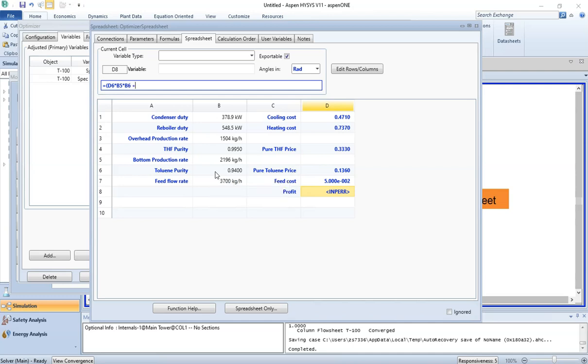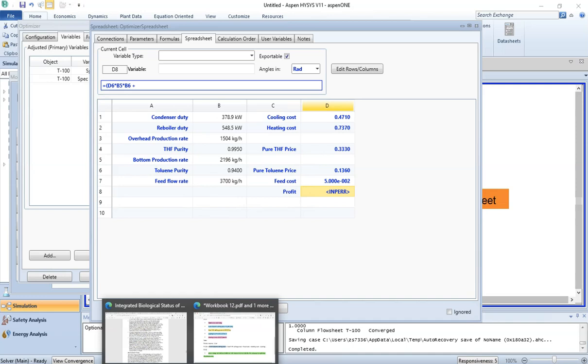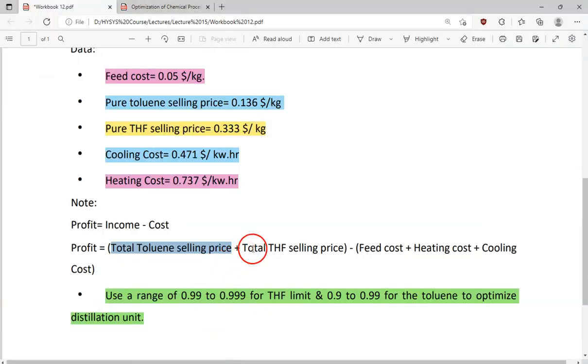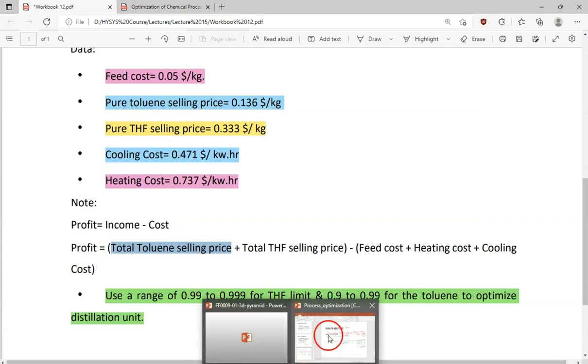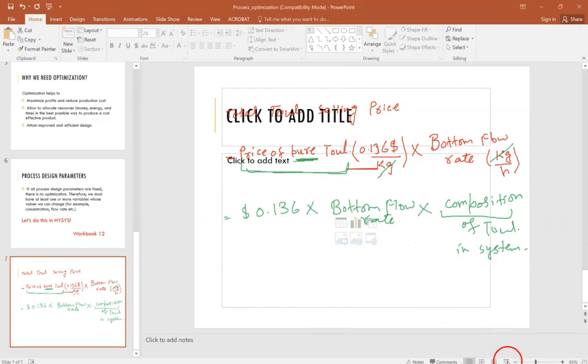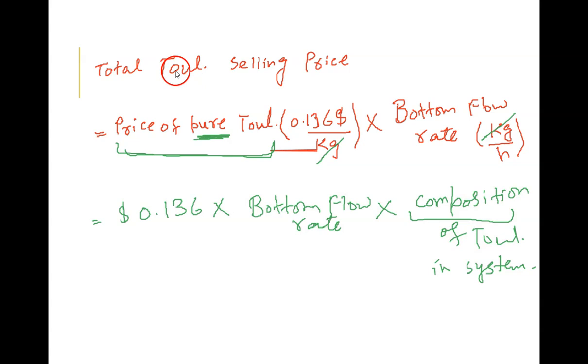And plus, now we need to add our total THF selling price. The concept which I explained here remains the same. At this point, instead of the toluene, we will take that for THF. The price of the pure THF will come here, and because the THF is coming in the top product, the overhead product, we will multiply it by the overhead product, and then we will multiply it with the composition of the THF in this system.